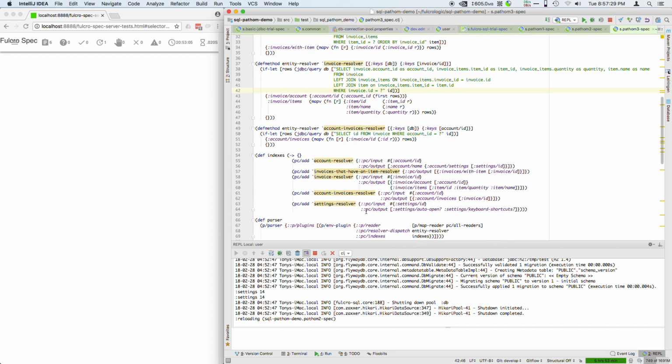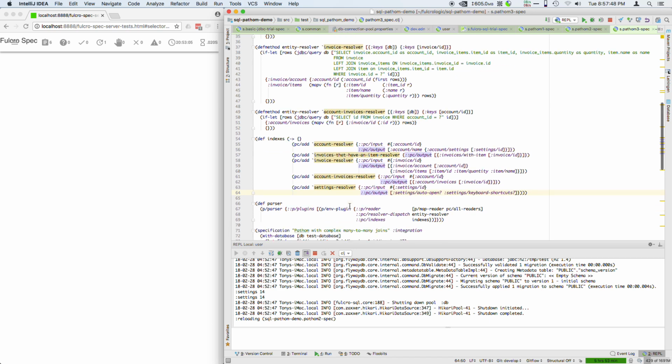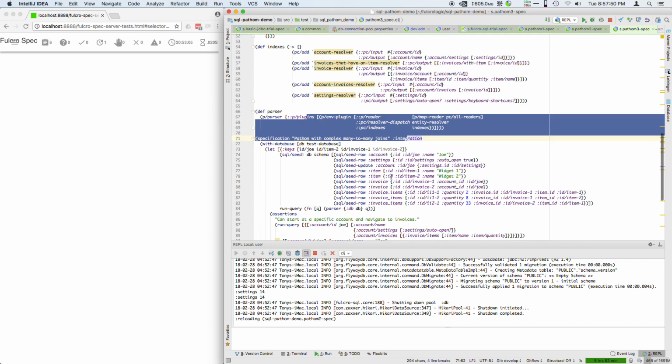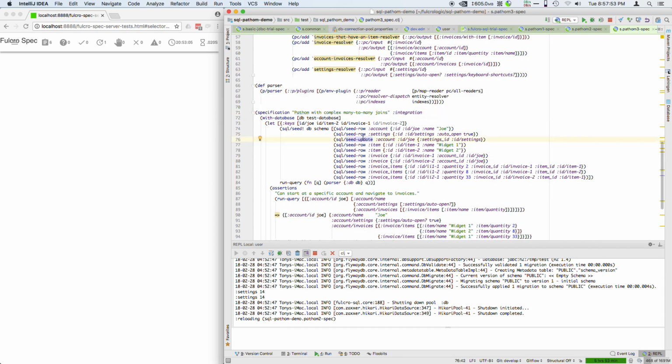And so now I just add those resolvers with their various inputs and outputs, and the inputs are straightforward sets of things, and our outputs look like queries, essentially, the thing that we'd like to generate output for. Same setup, and now we have a little bit more complicated seeding here. We're going to seed an account with settings as we did before. We're going to add a few items to the database, a couple of invoices, and a couple of invoice item rows, the join table.